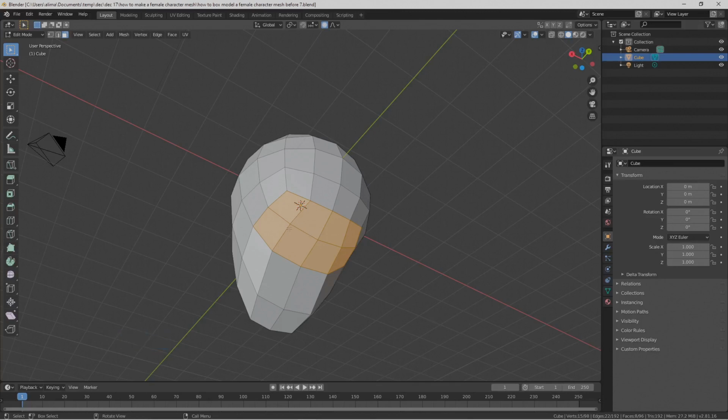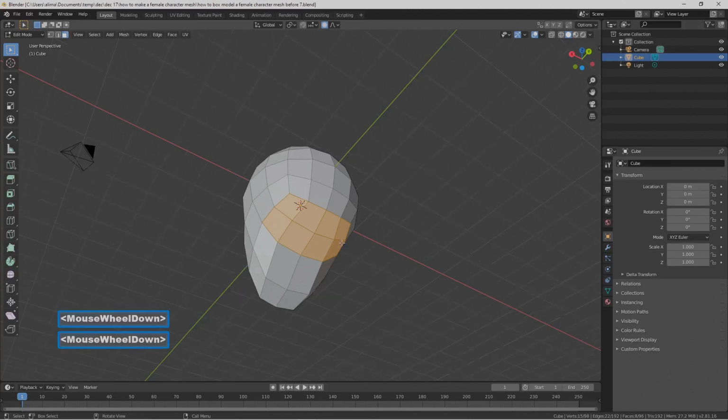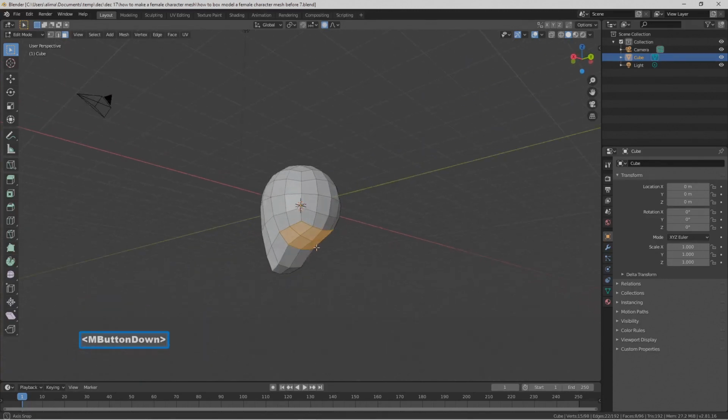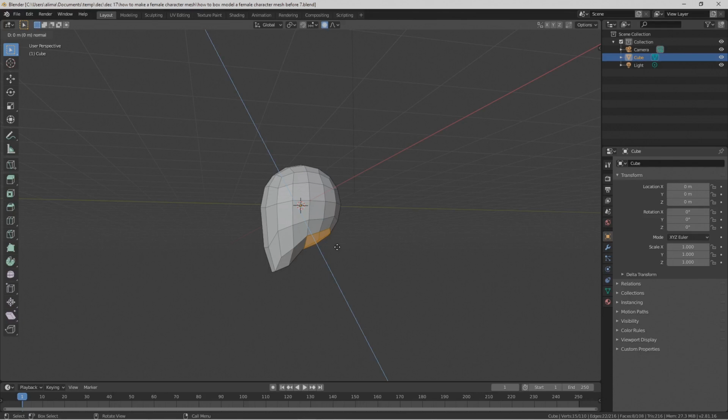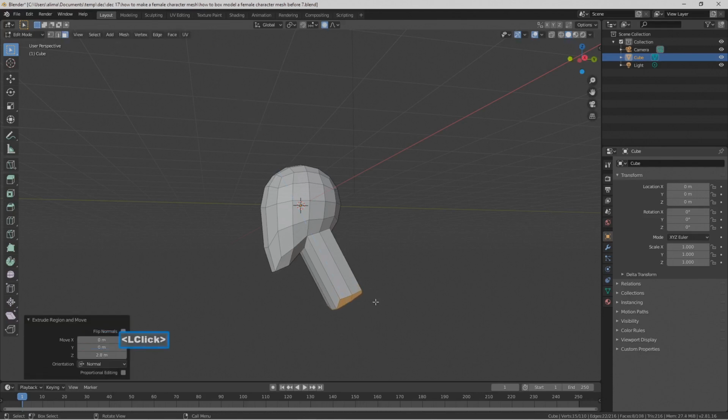Okay, the reason why we selected these faces is we want to extrude this down. This is going to basically make our neck. So I'm going to roll the mouse wheel back, hold the middle mouse button to rotate the view. And then I'm going to press the E key to extrude. And when I press E, you can see that line pop up. That line is going to show us how this extrusion is going to happen. When I say extrusion, we're basically making new geometry. So we're just going to take this extrusion, I'm just moving my mouse, and we have our neck right there. So I'm going to left click to lock that extrusion in place.